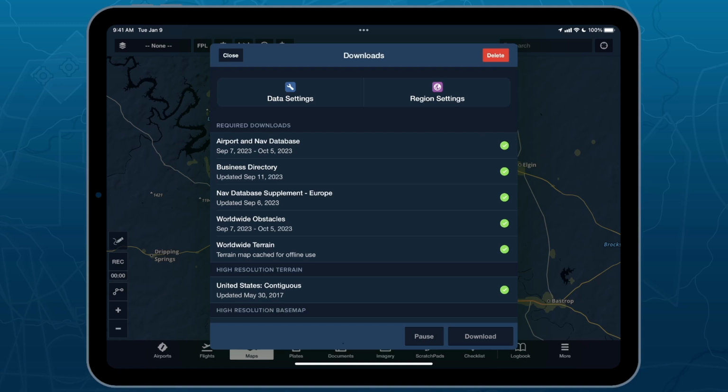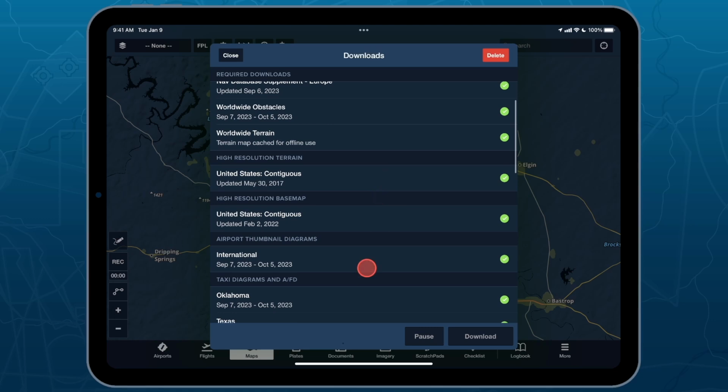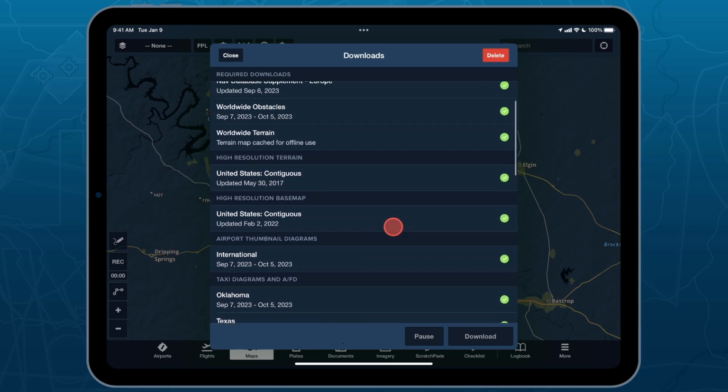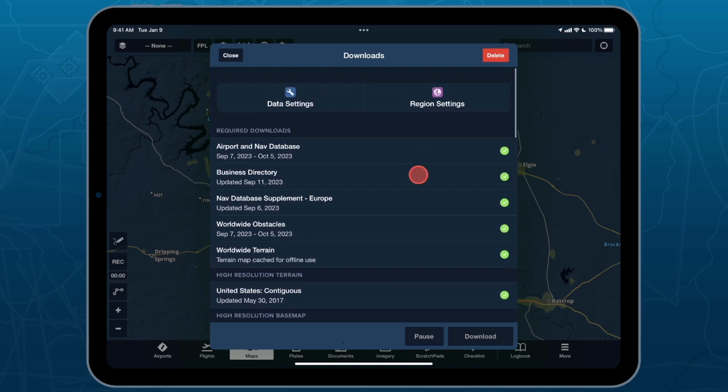Required downloads up at the top are things that are kind of critical for the app to work the way it does, and then as you scroll down you'll see some other options that you can choose to install or not, depending on how much space you have on your iPad or just what you like to fly with.